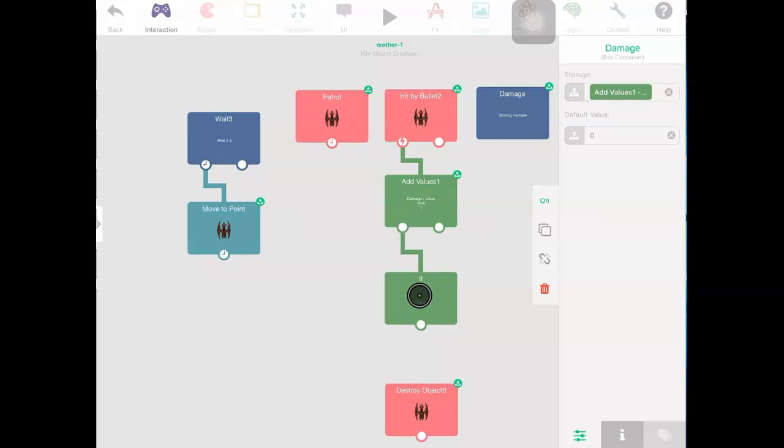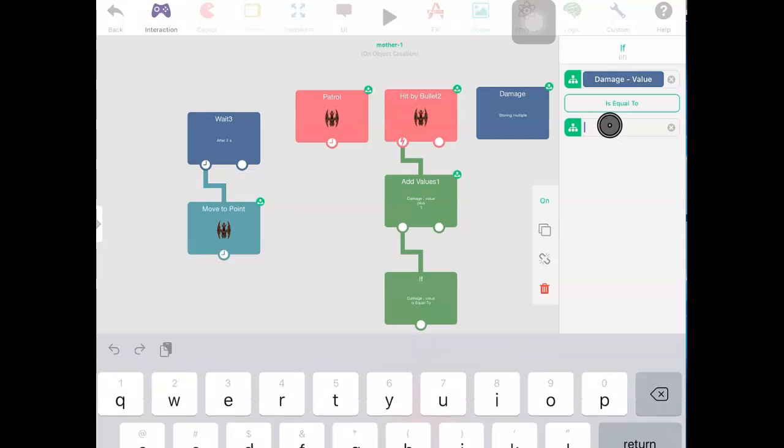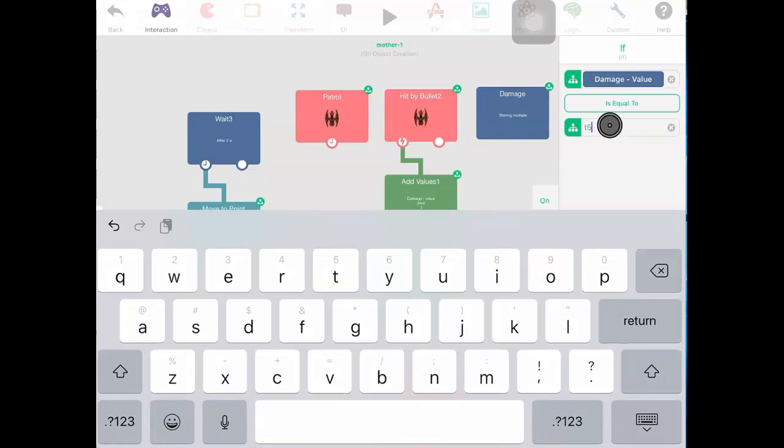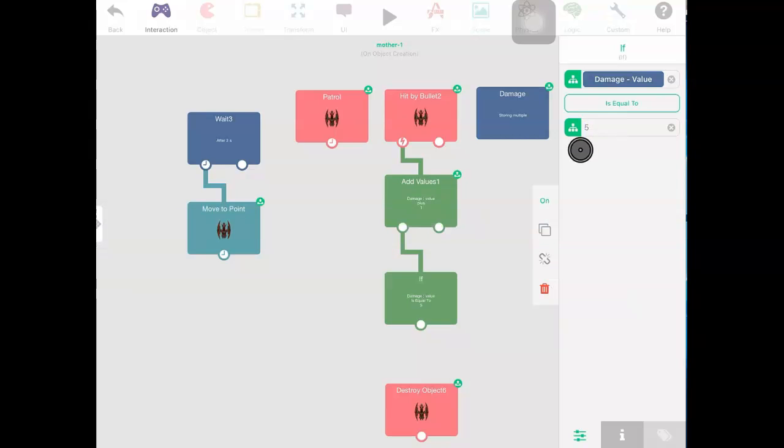So we need to check to see if our damage, so let's click on our if statement, take the damage into the first cell. If that is equal to 5, so it's going to take 5 shots basically before it gets destroyed. If that's the case, then the object is going to be destroyed. And that's going to allow us to shoot 5 times and then destroy the object.